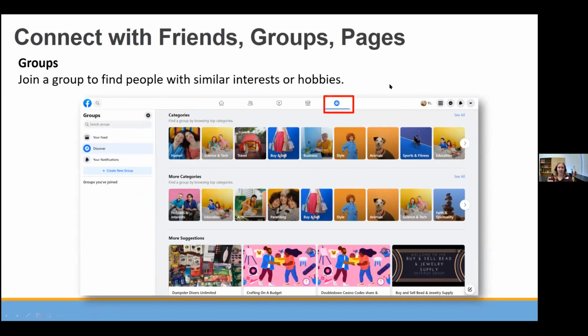For groups, to join a group or find people with similar interests or hobbies, again, all you have to do is at the top of your screen with those 5 icons, the last one on the right is the groups menu. And you can just tap on it and the algorithm will give suggestions for categories of groups that you might want to belong to.